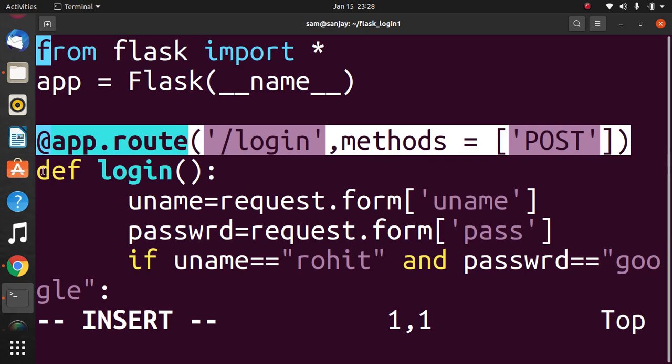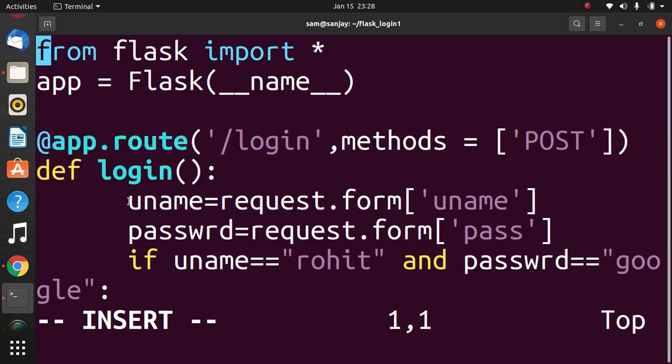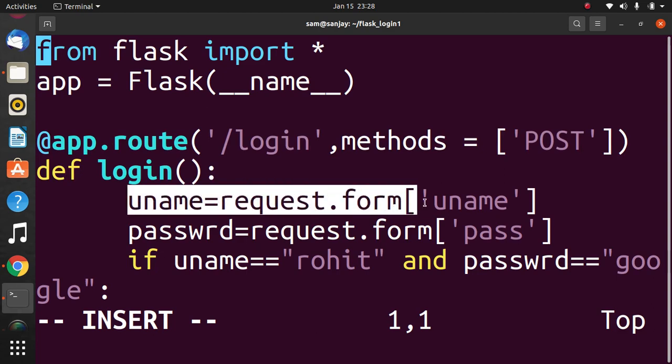Then the fourth statement: function login. Then the fifth statement: uname = request.form['uname']. It is used to get the name of the submitted form.